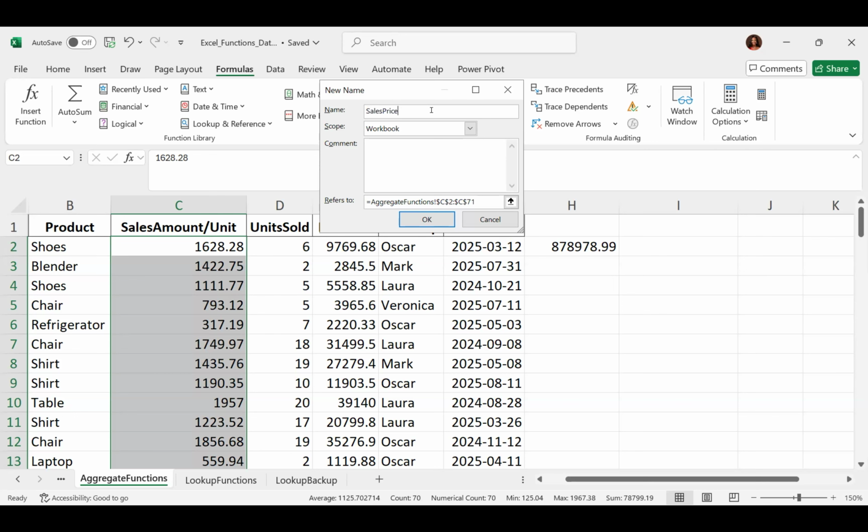In this case, I want to give it sales price, for example. And then what scope means, where will it cover? Will it cover the entire workbook, or do you want to use it in aggregate functions, lookup functions only? All right. So in this case, it's best advice to keep it on workbook. So when you keep it on workbook, any function at all, it can still apply. All right. So I'm going to keep it on workbook. You can add a comment if you want, but it's really not necessary. And then it's telling you refers to.